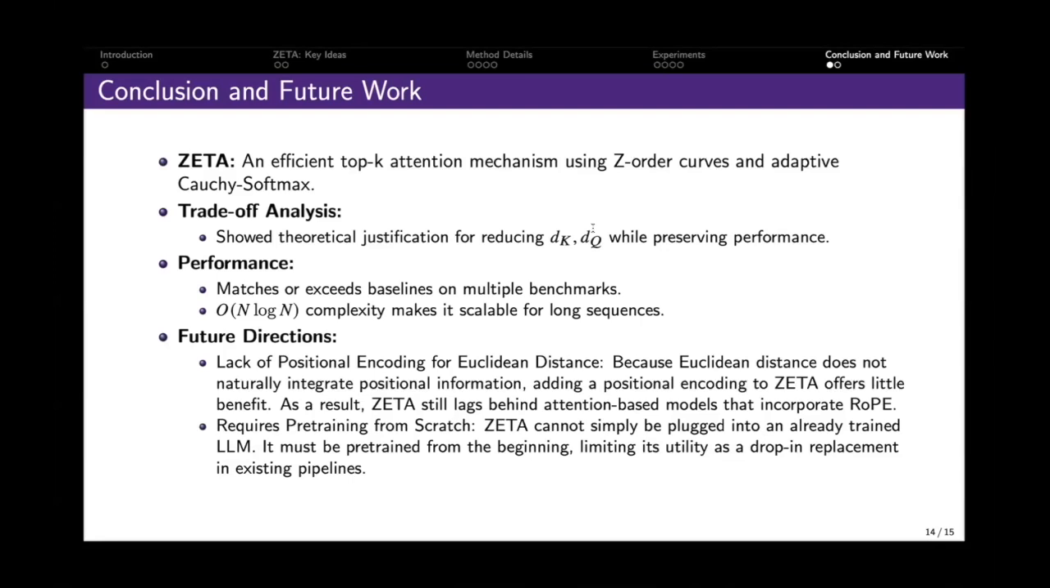And performance-wise, because we're using this top K attention, it's very efficient. At the same time, we show that it either matches or exceeds baselines on multiple benchmarks, or in settings where you don't expect it to do as well, the drop is very minor and maybe insignificant. But there are again some downsides to how we implement this.